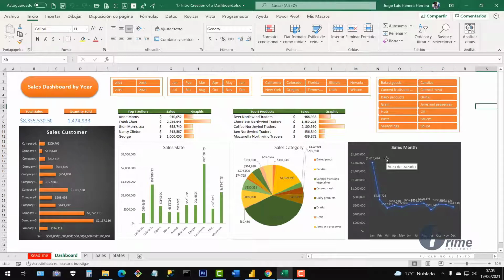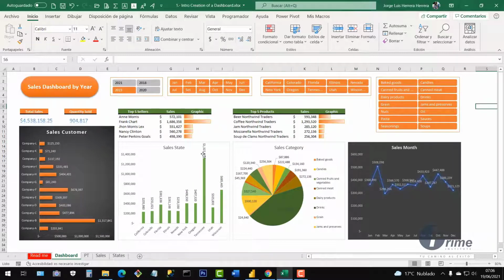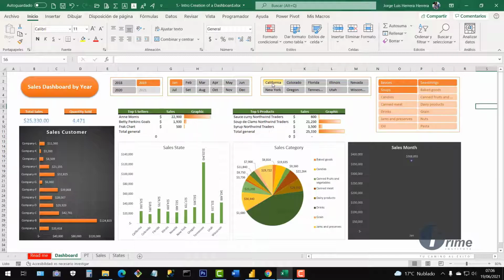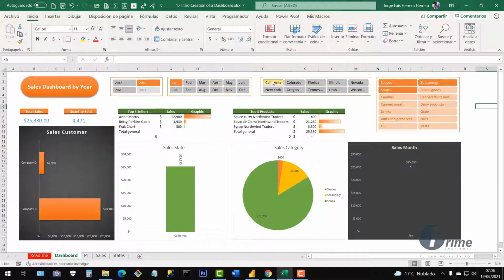So in order to have this information interact with what I'm going to show you, for instance, if I click on this part of the year, everything will change because I'm showing you the information of that year. If I click on January of that year, the information is going to change immediately. If I click on California state, everything will change according to the state. So this is telling me that in January 2019 in California, these were the most sold products.